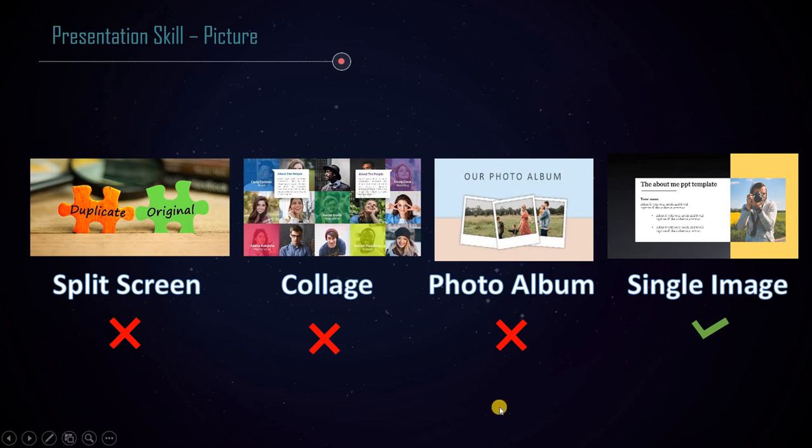And photo albums are also not good. If you're using a single image with the content, because you are presenting something to your audience and you're saying look at that picture, and you're also writing what is inside the picture, why you are showing that picture, that is more effective. So always use a single image with the content, not a split image, collage, or photo album.